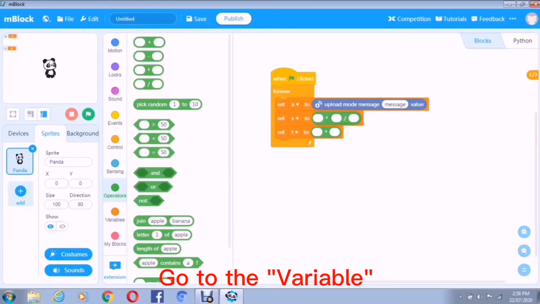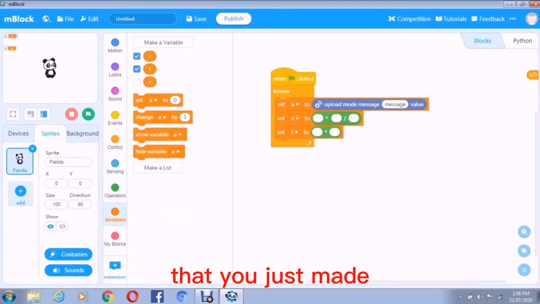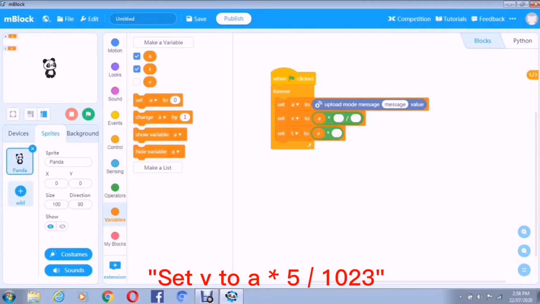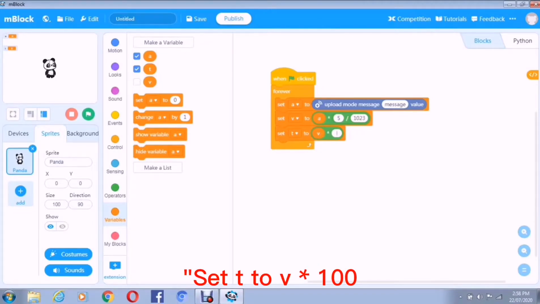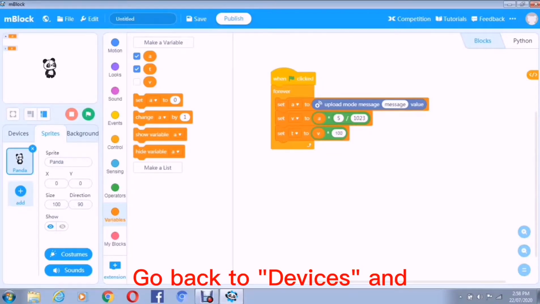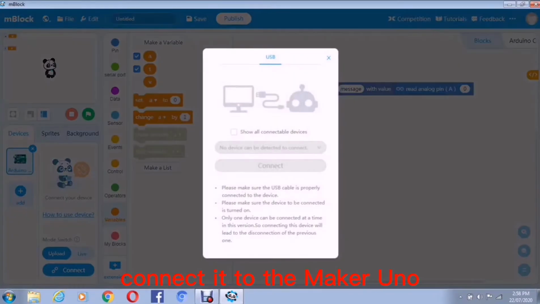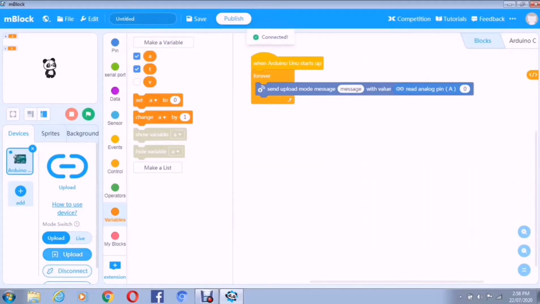Go to the variable that you just made and select A and V. Set voltage to analog times 5 over 1023. Then the third one, set temperature to voltage multiply 100. Go back to Device and connect it to the Maker Uno and upload.